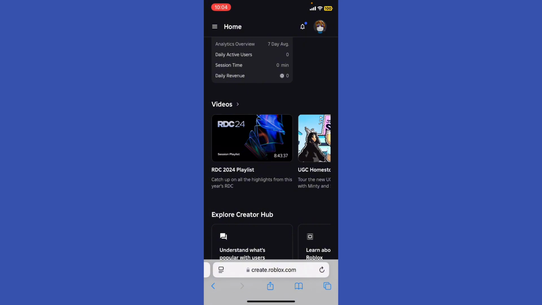Next, click the play button to test your game and ensure players spawn at the correct locations. And then after making your changes, remember to save your game, and now you have customized spawn points in your Roblox game.